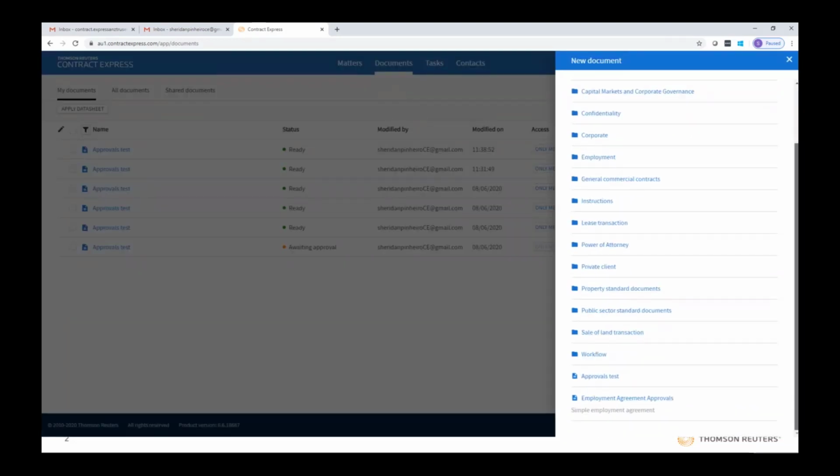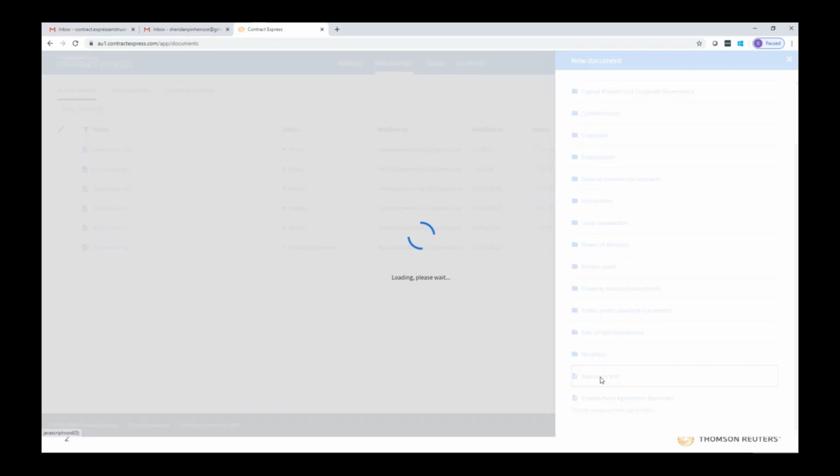Here is a list of categories and templates that have been shared with me as the user. And in this case, I need to choose my template name, which is the Approvals Test template, and my questionnaire will open.